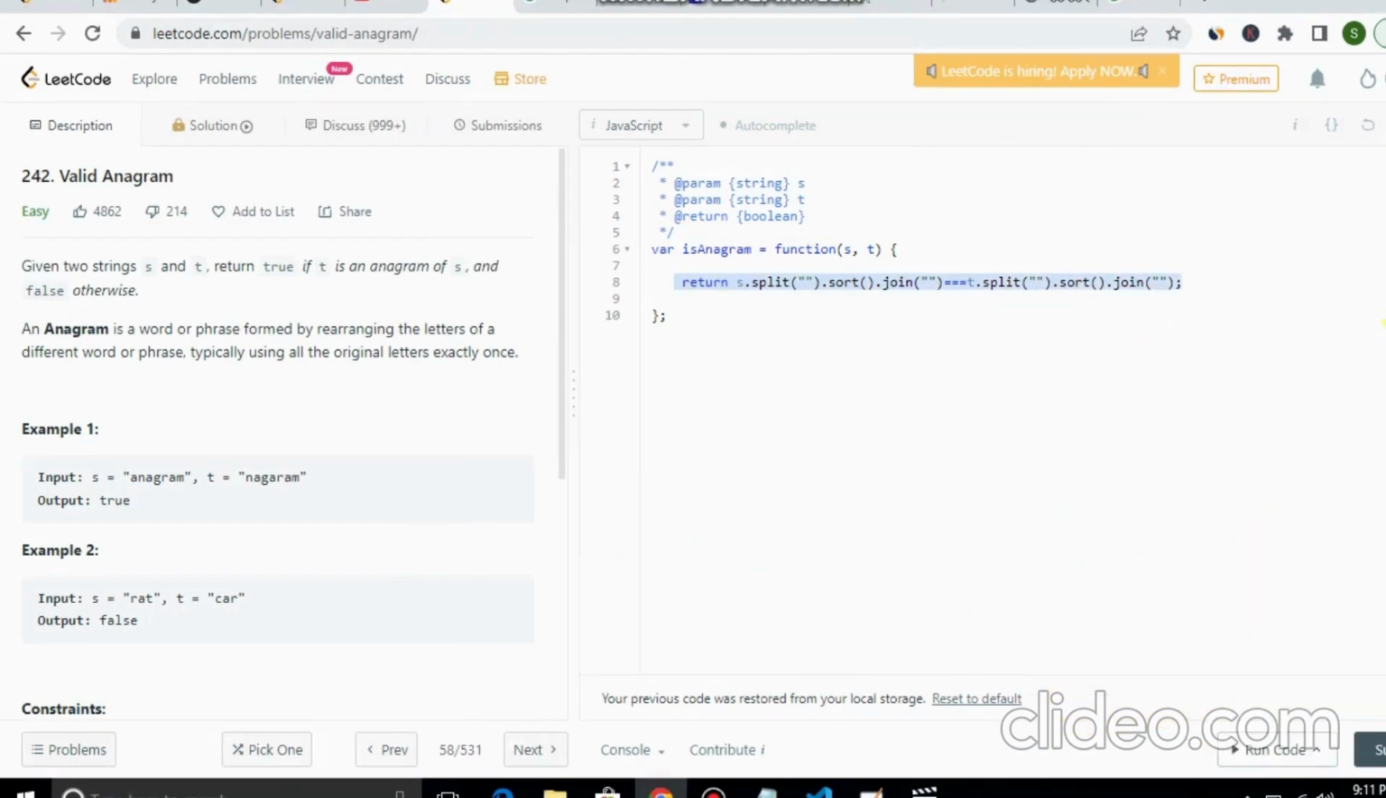With the hash table, first we need to create the two hash tables, right? Here we can use Map. So we'll create the first map, and then we'll create the second map, each equals new Map. Next we'll iterate over the string, so let's take one for loop: let i equals 0, i less than s.length, i plus plus.